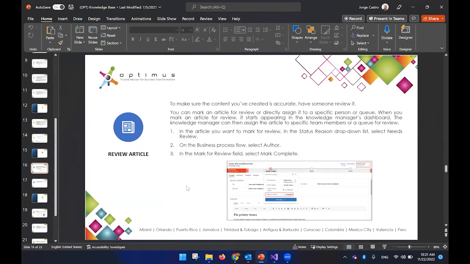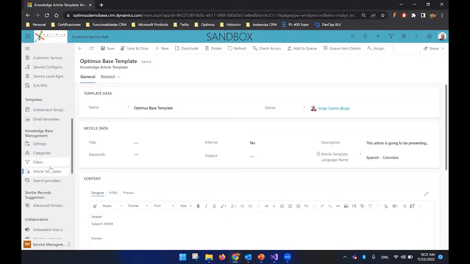How's the process to review the article? So basically, the idea is that the person that is creating the article, let's go back to the article.